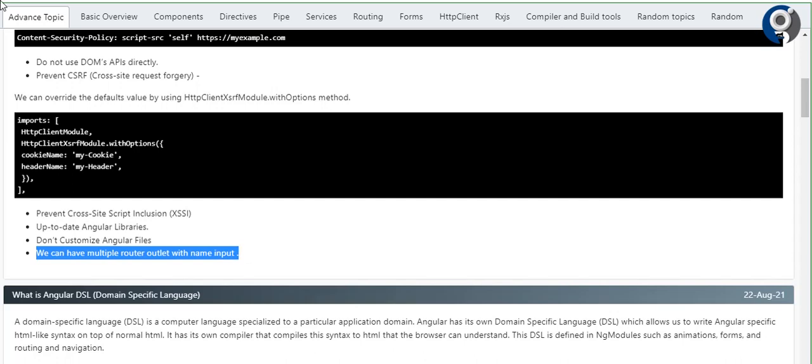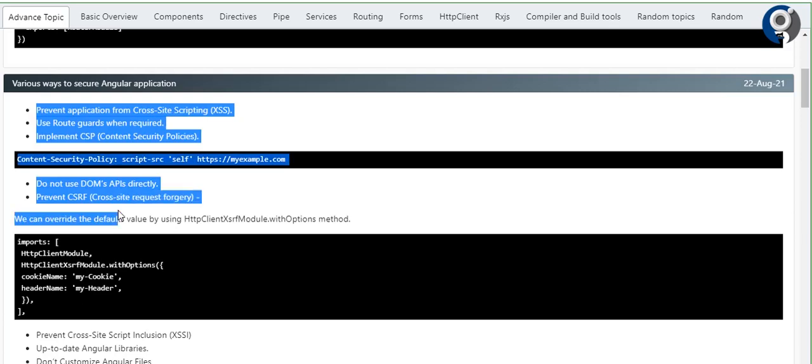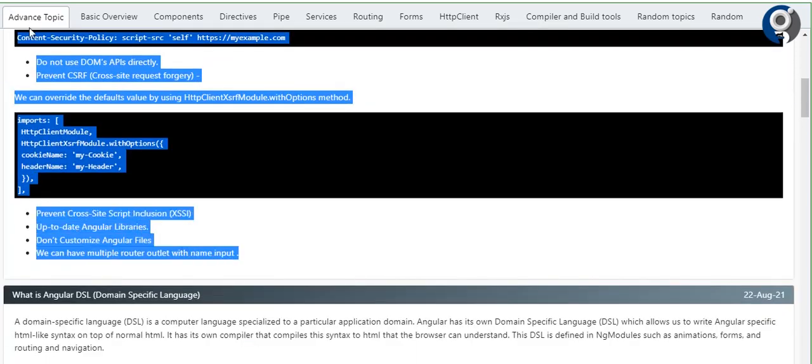the name. So you might have heard that router outlet is responsible for loading the activated route, but we can pass a name also to multiple outlets. Okay, so let's say we have two router outlets, and we can have name equal to 1 and name equal to 2, and at the time of loading we can decide which router outlet I have to use. So we have a configuration for that. So these are all the normal methods by which we can secure the Angular application.